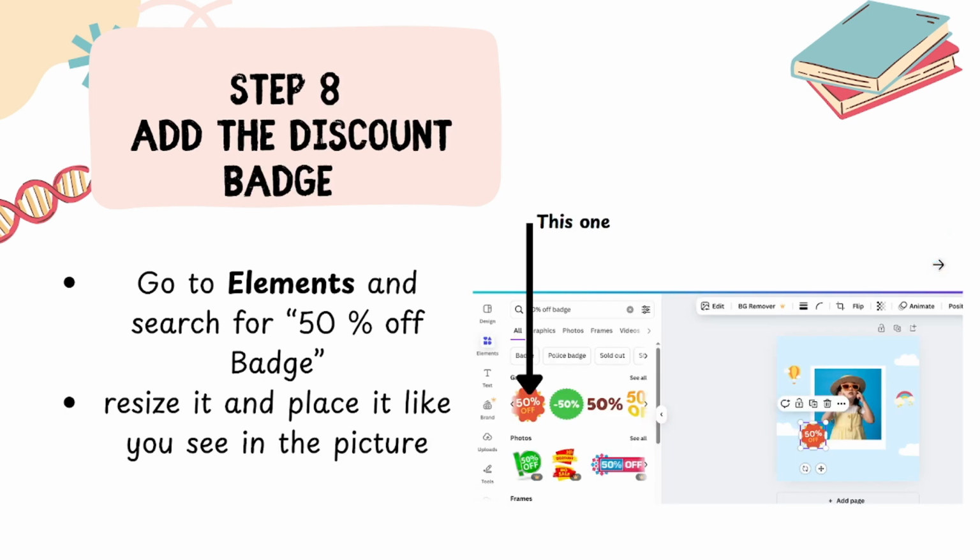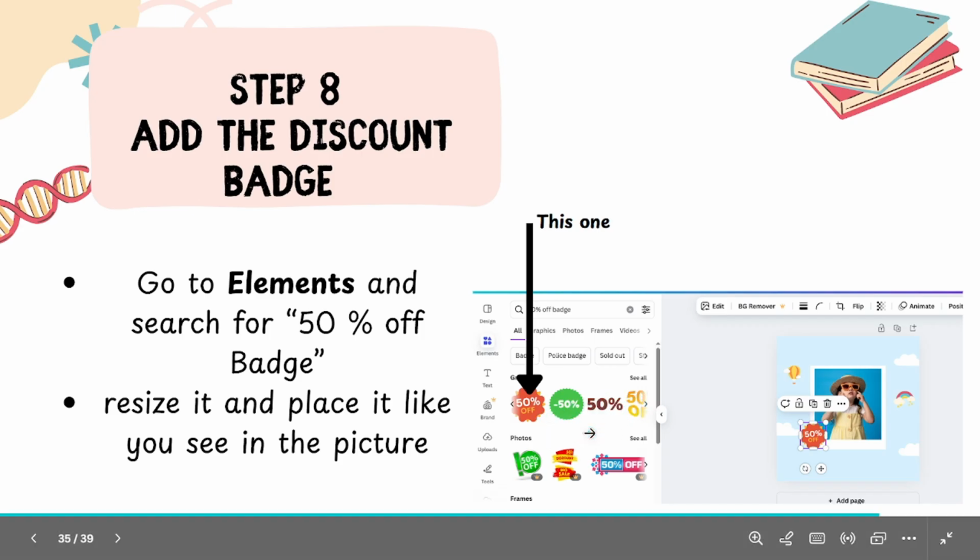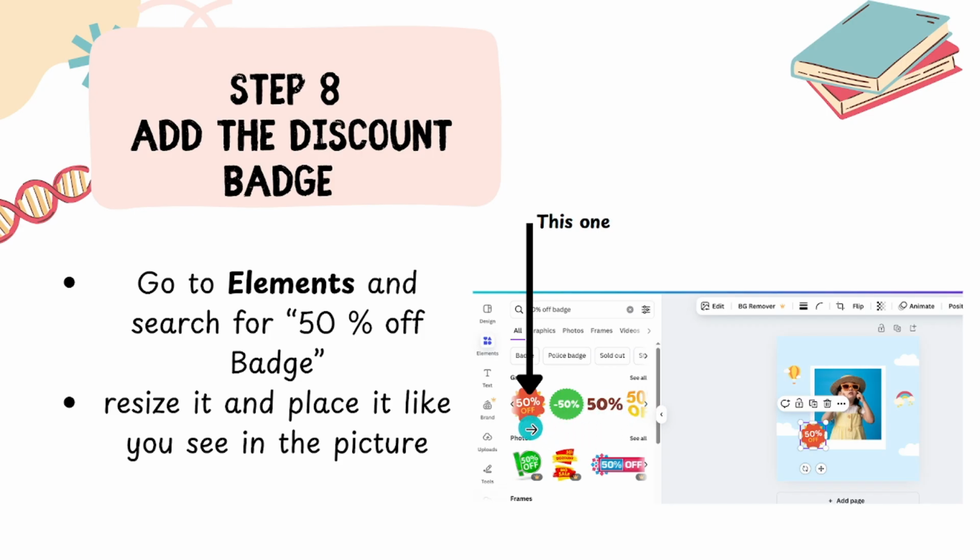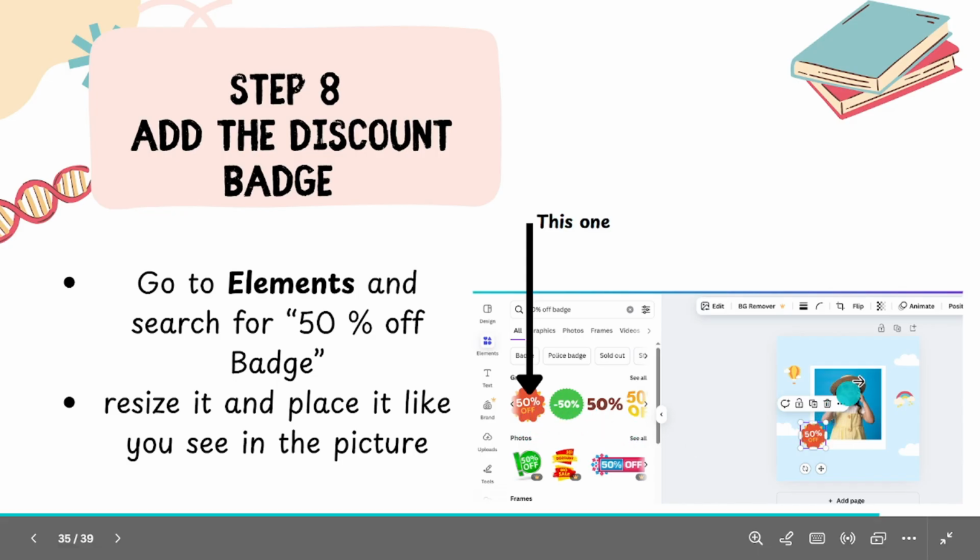After that, the next thing again is to add the discount badge. So we go back to elements and then search for 50% off badge. You will see a lot of 50% off badges right here, so you just get any one you like. For me, I try to use this. So just get it, resize it, and keep it however you want it to be.